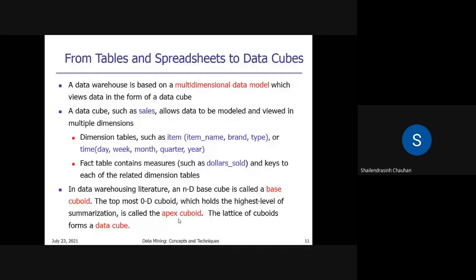But here just focus on these two words: the base cuboid and the apex cuboid. Now, what is base cuboid? This kind of question can be asked. What is base cuboid? What is apex cuboid? Or with the dimension of base cuboid, what will be the dimensions of apex cuboid? This kind of question can be there in MCQ or short answer questions.